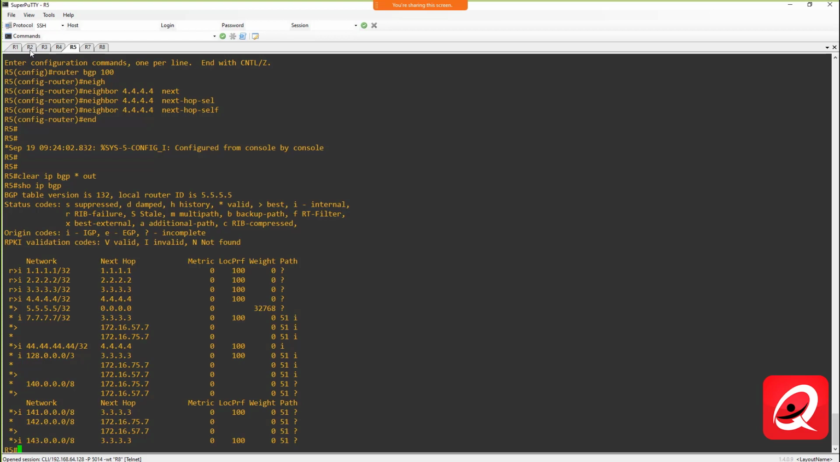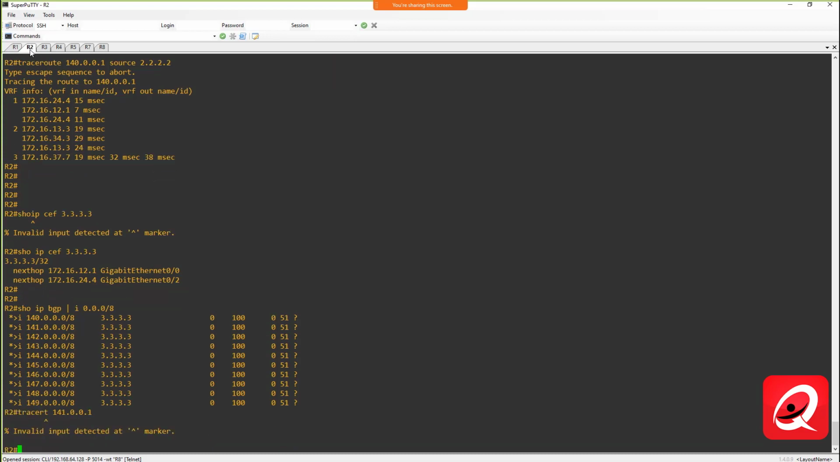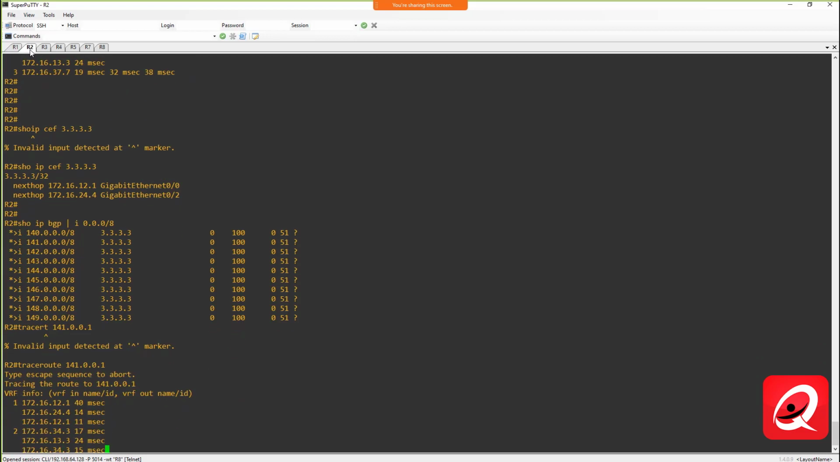All right. So if I go to router 2 and I do my traceroute to 141.0.0.1, I see that I'm going through router 4 and then through router 3.